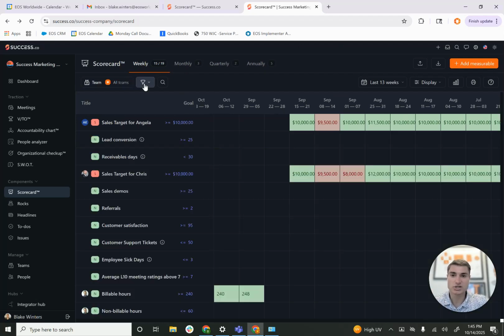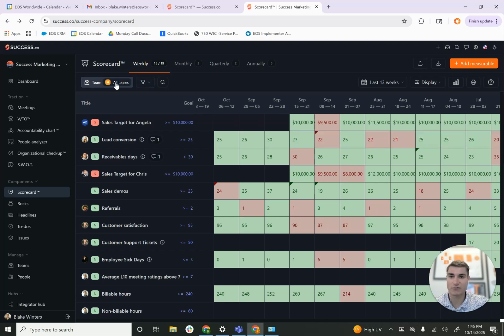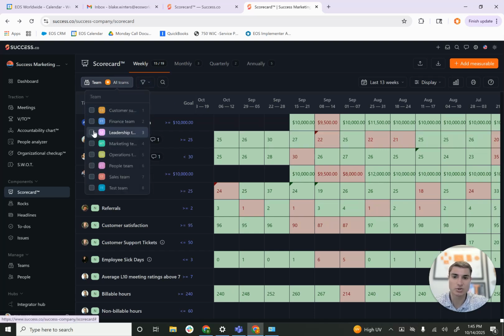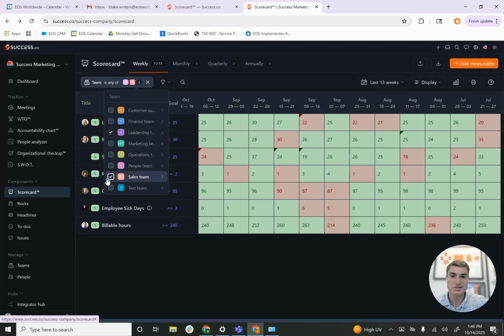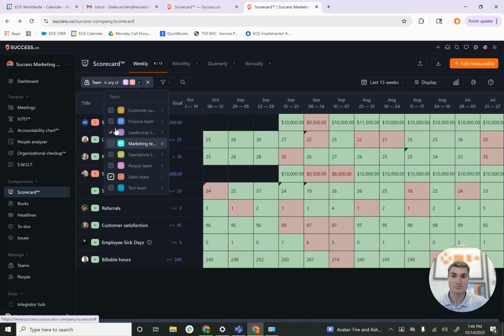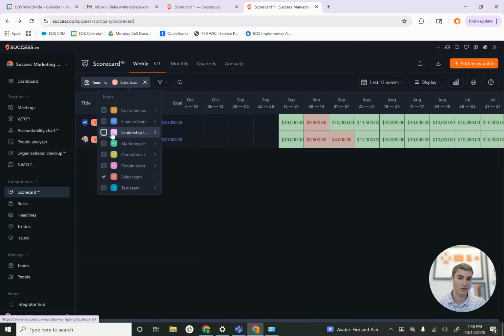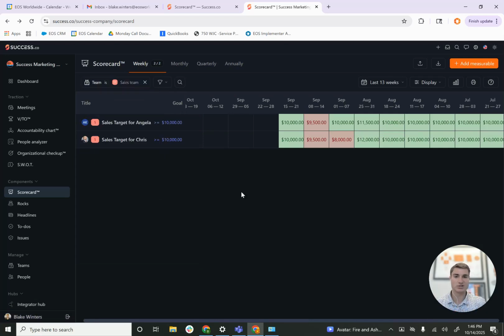So just like all the other pages within the software, we have the ability to toggle between our teams. We can see our leadership team scorecard. What are the 5 to 15 numbers that the leadership team is concerned with? If we also wanted to see sales, we could see sales and leadership team at the same time, or we can toggle off leadership team and see just sales. So we have the ability to see multiple team scorecards or individual team scorecards, depending on how we want to view things.